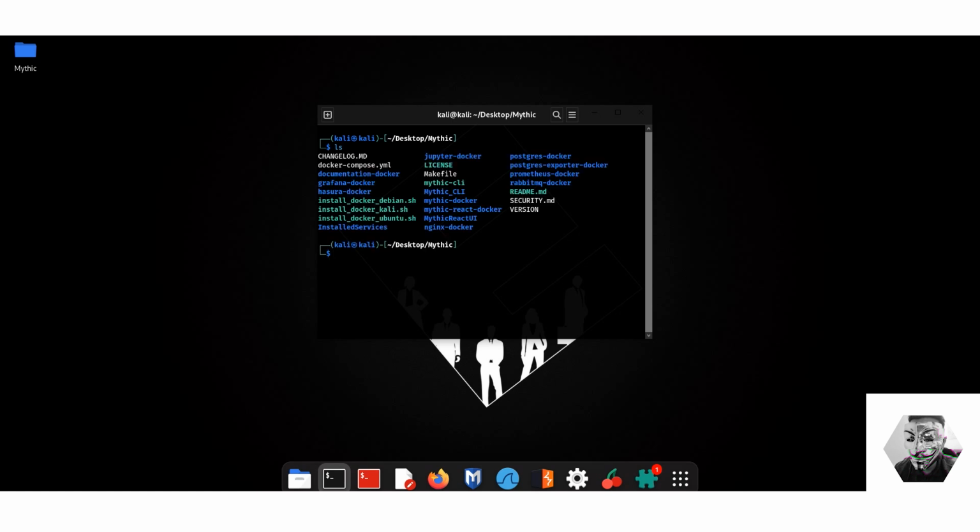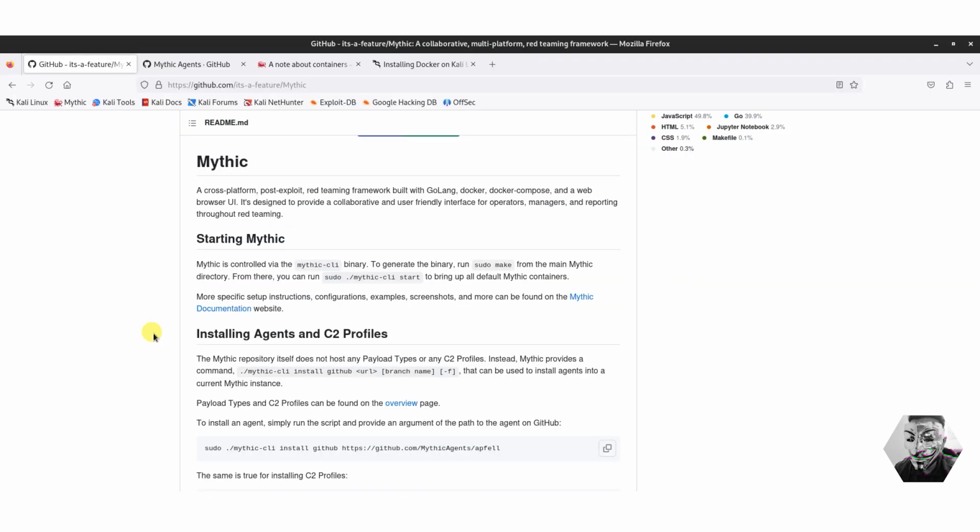Now if we ls into this, you're going to find a lot of folders and files. Do not be intimidated at this stage, it's just quite comprehensive. Now what you're going to want to do is be familiar with first this command under the Mythic CLI. But before you do that, you're going to first want to generate the binary out of this folder using the sudo make. Now once you run that, then you can get started using this CLI command.